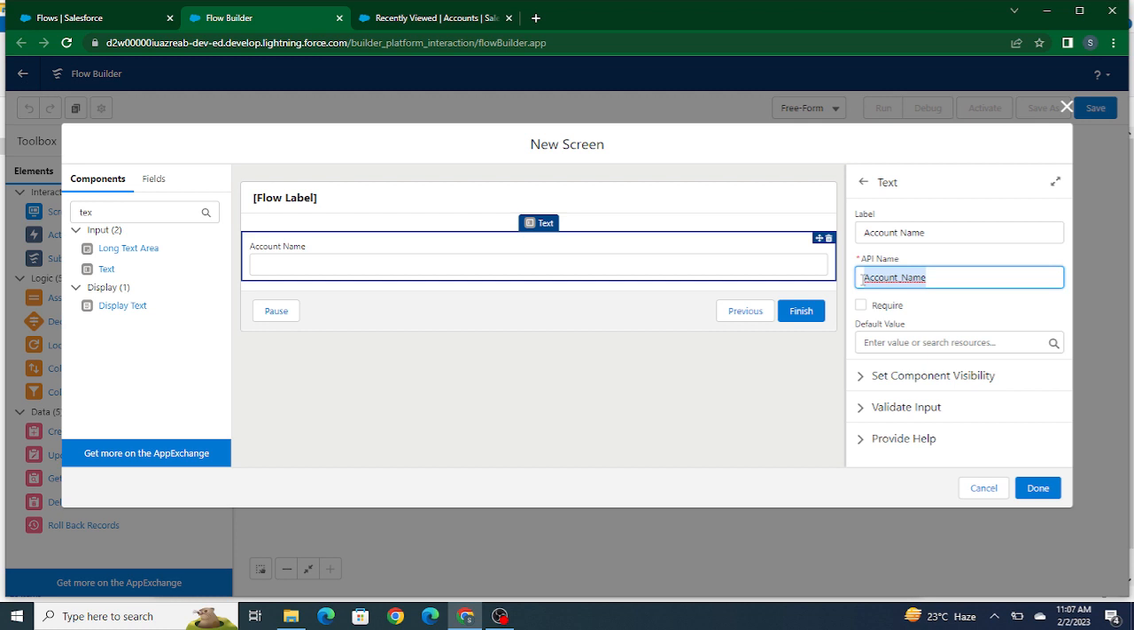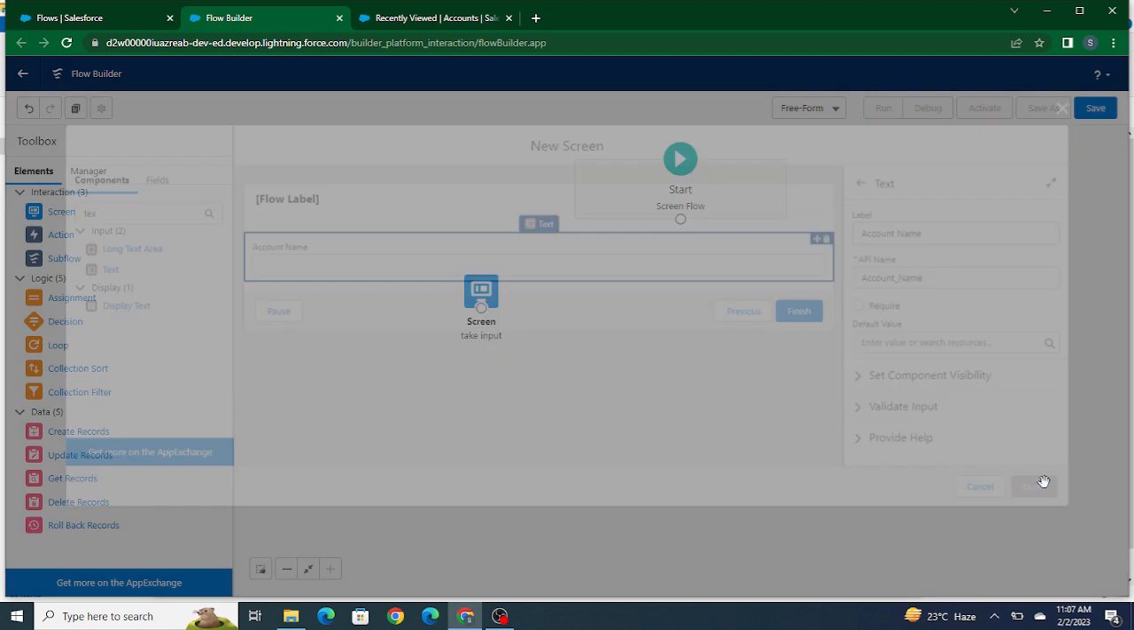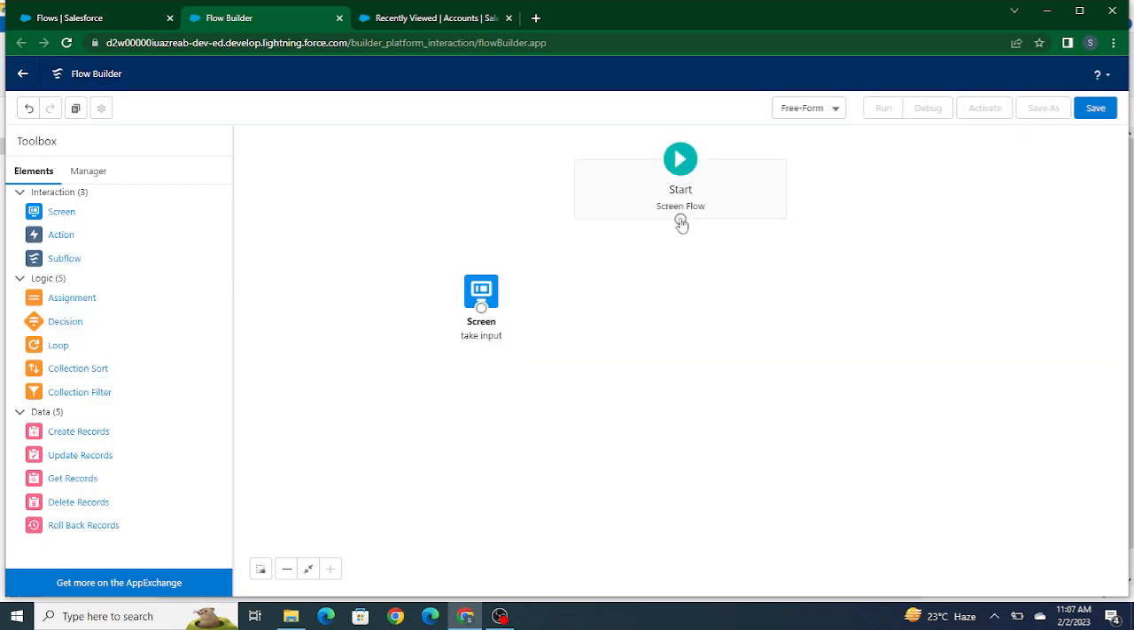So right now inside the screen, inside this text input field, whatever I'm going to put, Salesforce in 5 minutes, X, Y, Z, whatever I'm going to put inside the screen will get populated inside this API name. So this API name will carry the value of this input field. So I'm just going to click on done. So right now what we want, as soon as the flow starts, we want the screen to appear. So that's why I'm going to drag this flow from here to here.